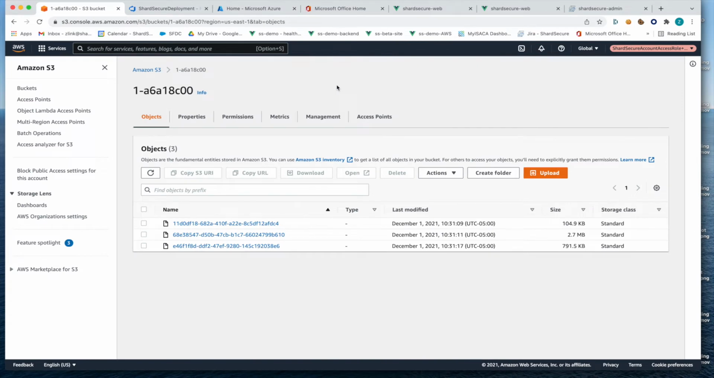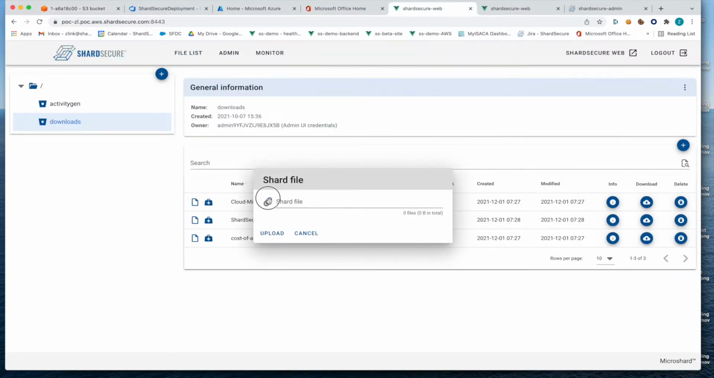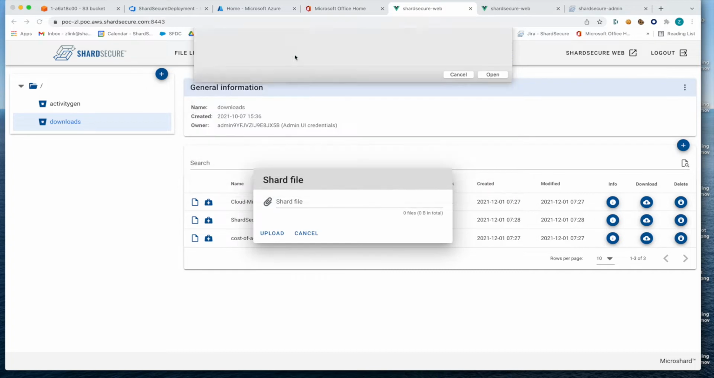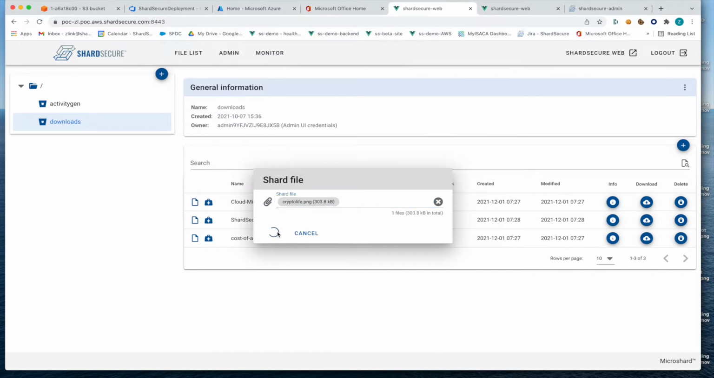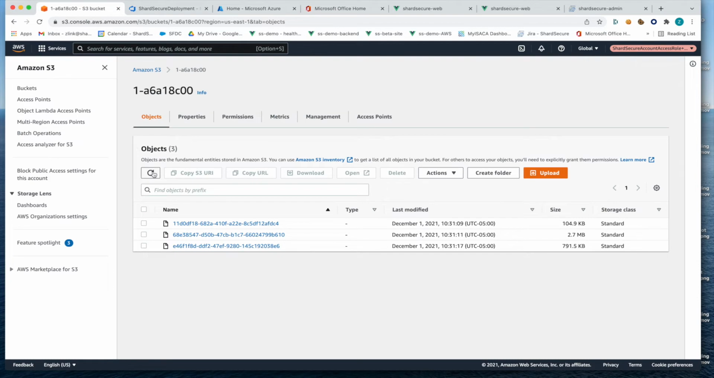I'm going to upload this file to the ShardSecure cluster. Just like that. And on the back end, that file has been broken down at the bit level and spread across multiple S3 buckets. So if I hit refresh, we can see the new file that was just added, which is this one. So you can kind of think of this as RAID 5 for the cloud.